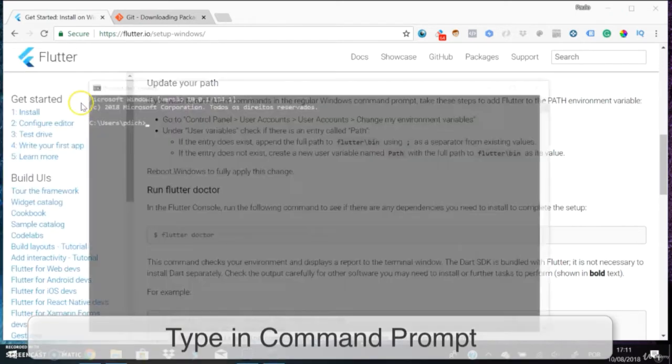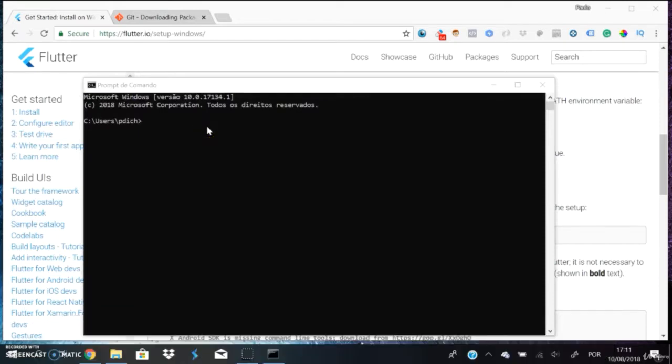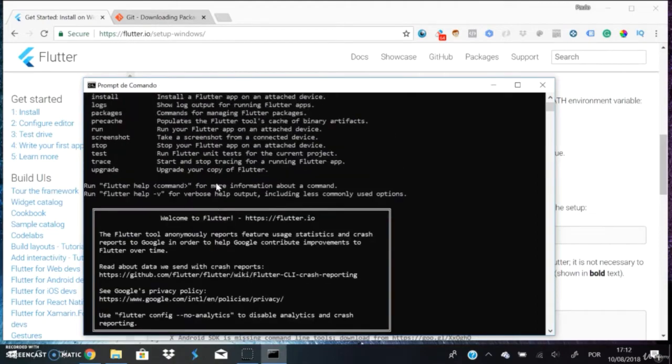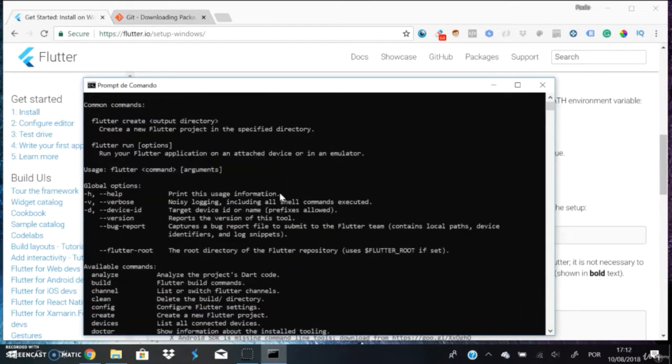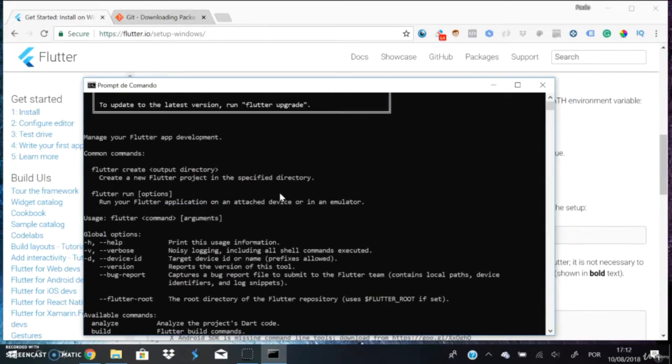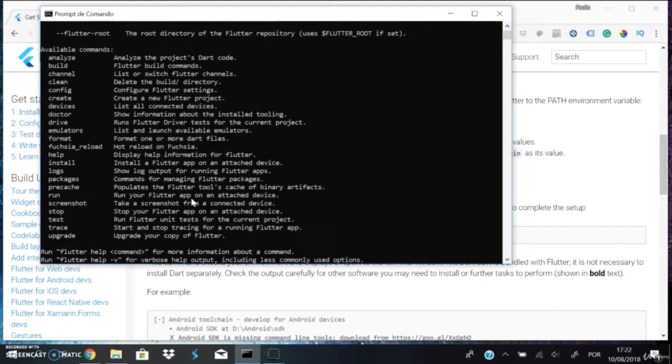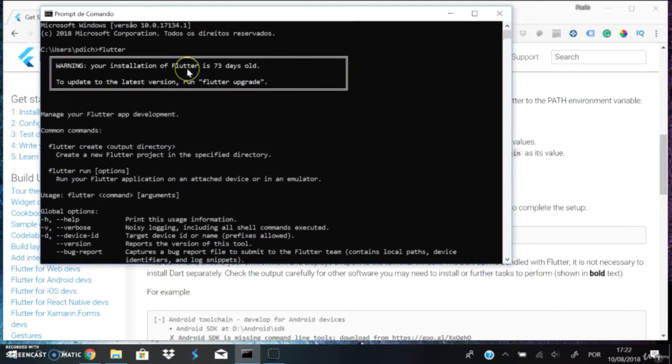Next, I'm going to open the command prompt to check if things have been installed correctly. I'm going to type in flutter, hit enter. If all goes well, we should see a bunch of things showing up. Oh, look at that. It does work indeed. So that means the Flutter path has been created and added correctly.